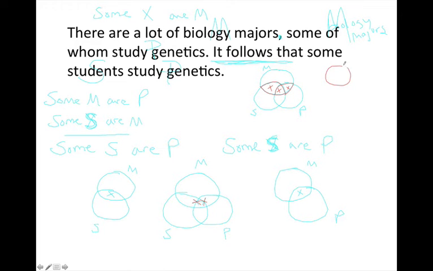And since, when we diagram our particular claims, we're not forced, right? That's what the line straddling is all about. We're not forced to put an X in this area of overlap. Here we have diagrammed the premises so that the diagram reflects true premises, but the conclusion, some S are P, does not appear. This area does not have an X in it. So the line straddling tells us that the conclusion could be true, could be false, we just don't know. Hence, the argument is invalid.